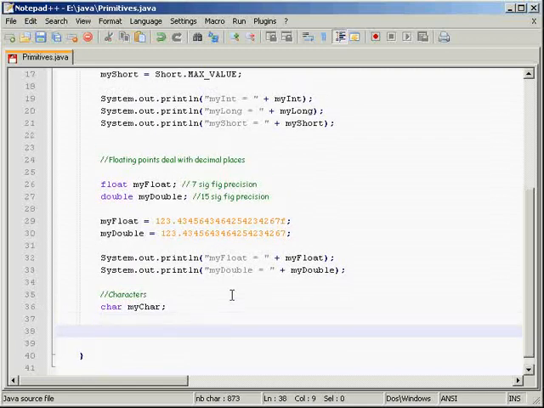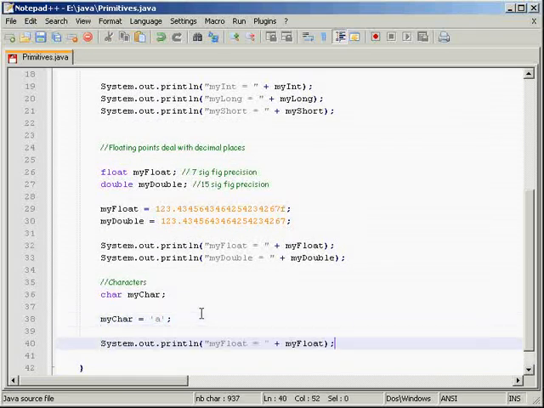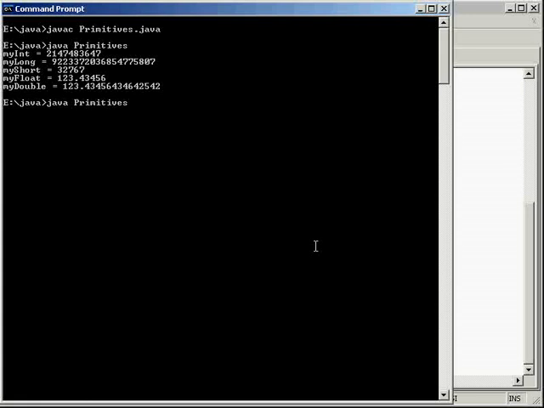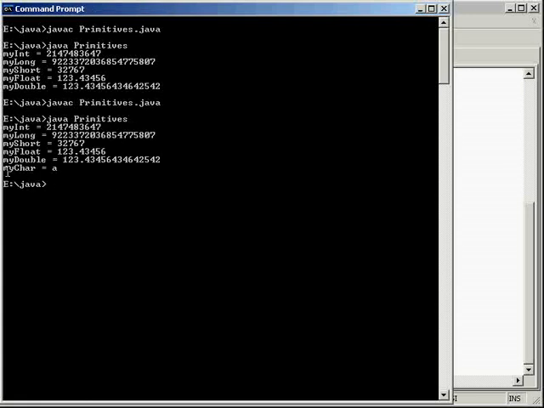So we'll assign it a value. So we go my char equals. Now this is very important. In Java, we store characters using single quotes to represent them, okay? It's like that. So we can put a character in here like A, and then we can print this out to the screen. My char equals my char. We'll save this and compile it. And we'll run it, and there you go. We can see that the my char variable is storing the character A.